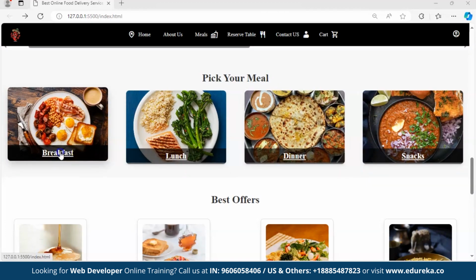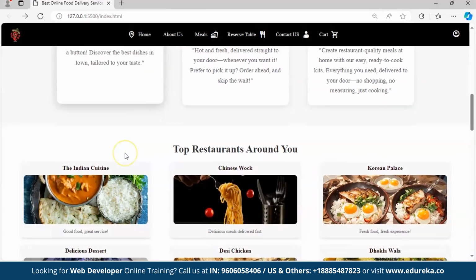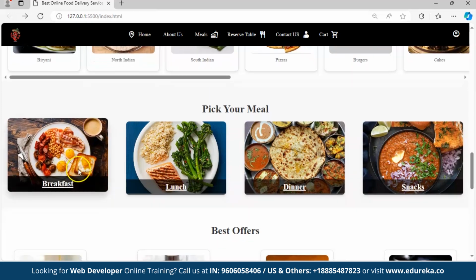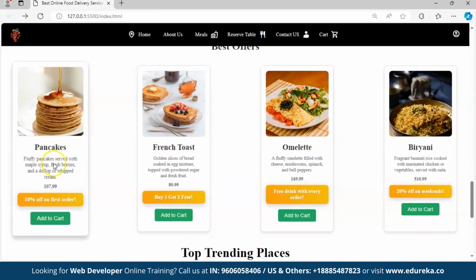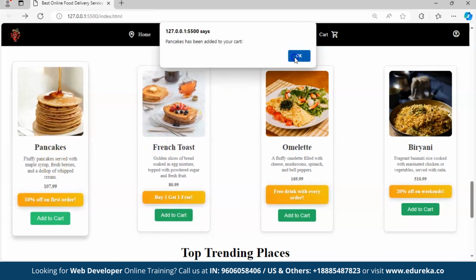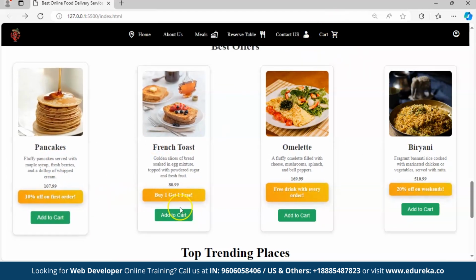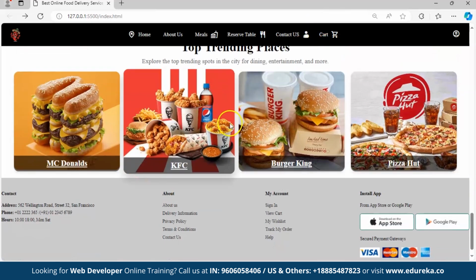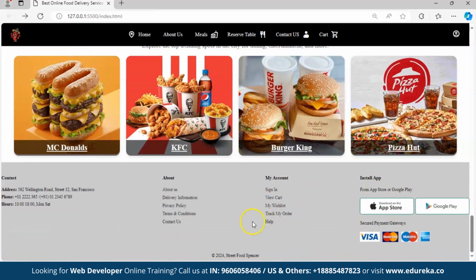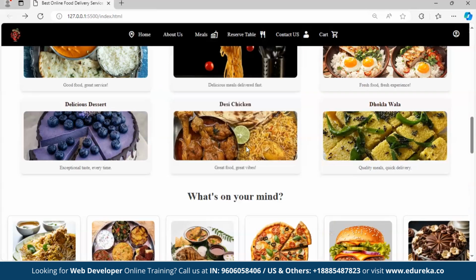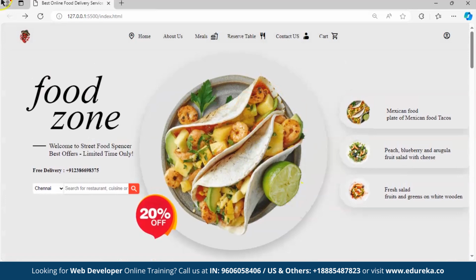These contain hyperlinks, which we have not currently added. When we create the breakfast page, we'll add them here, and then lunch and dinner and this snack section. Then we have the best offer section. Here these are functional, you can add them to cart, and when we create the cart, these things will be added to it. After that we have top trending places, and then this footer. The footer is looking nice and functional, and we have this hover effect on these links. So we have successfully created the home page of our website.